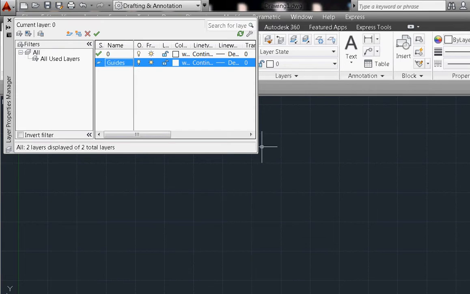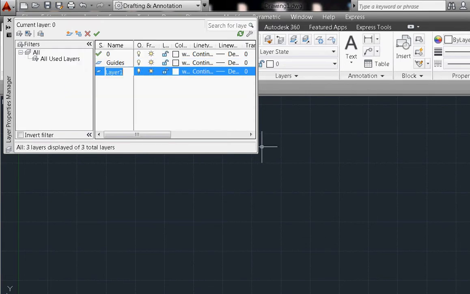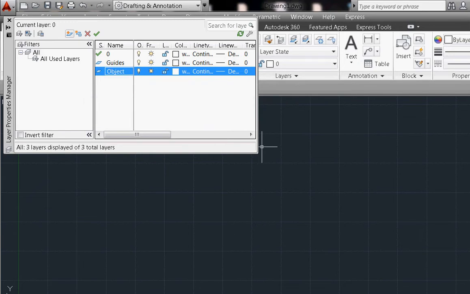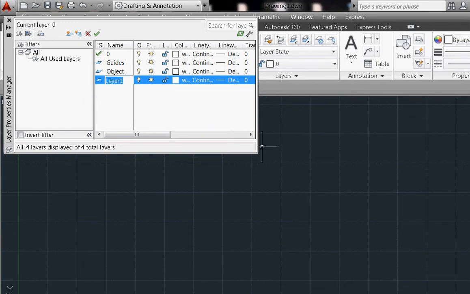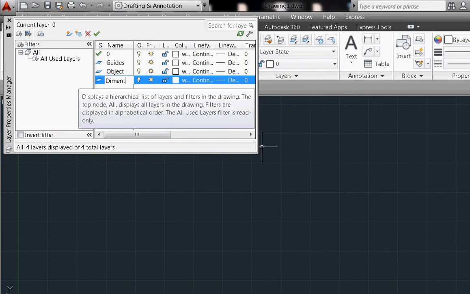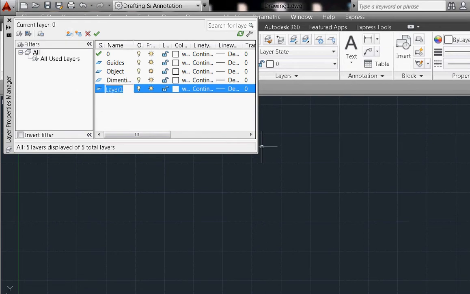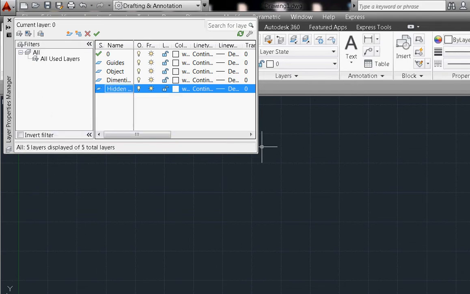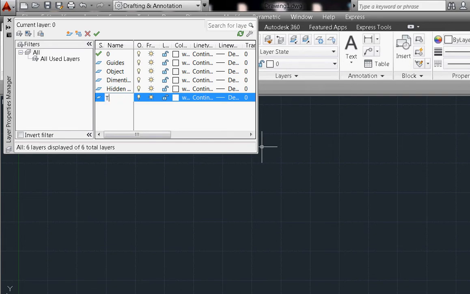Alright. I'm going to create another layer, and I'm going to call that layer Object. Great. I'm going to create another layer. I'm going to call this layer Dimensions. I'm going to create another layer, and I'm going to call that layer Hidden. Those are going to be for hidden lines. And then for the last one, I'm going to create another layer. I'm going to call it Text.